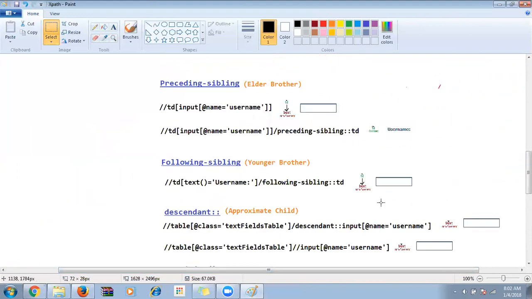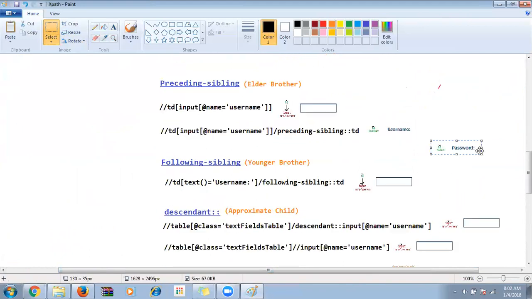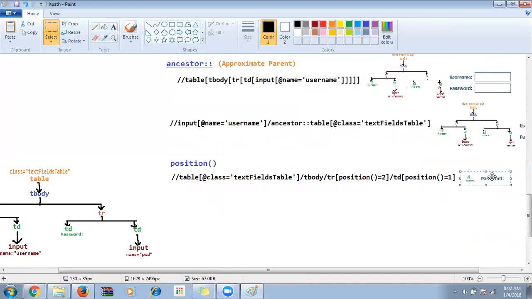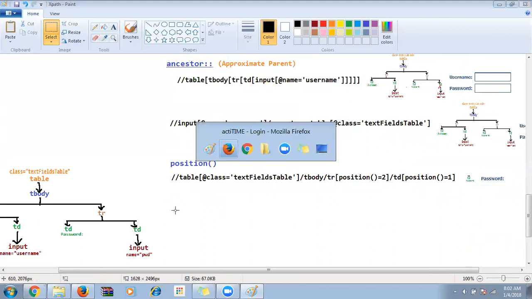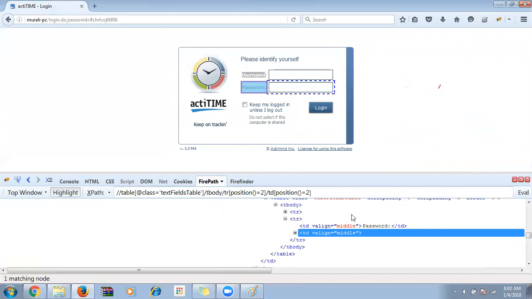So I'll take that, the td, the password text. This is my output. This will be my output. So also I can do one more thing. I need to go to the second td tag. So I can give position equal to 2. Okay, so there is one more option.